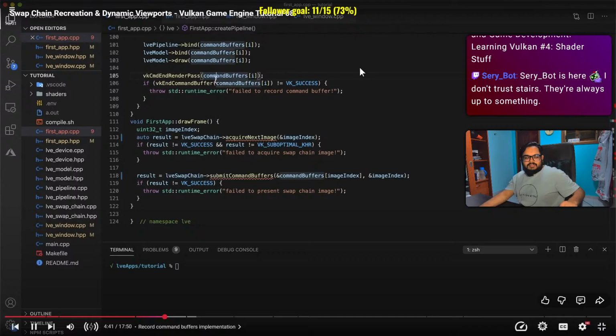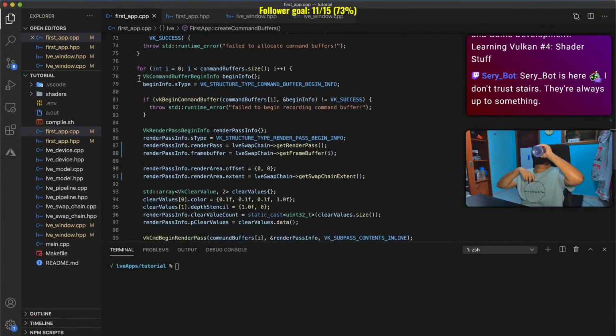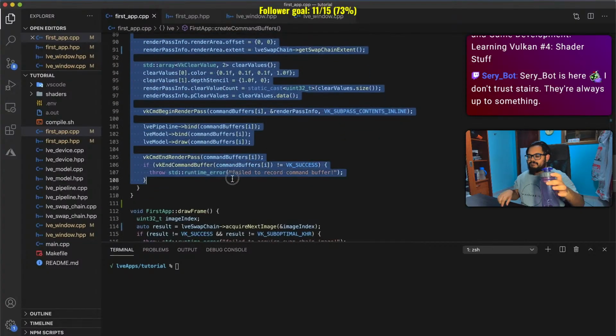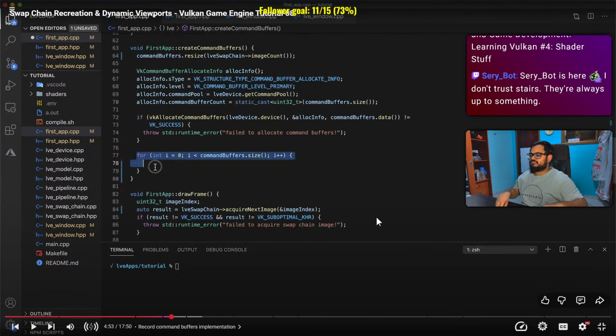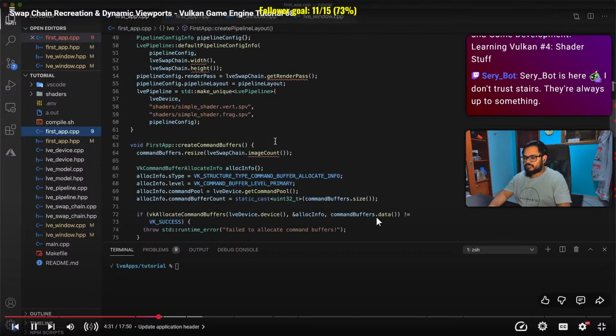Next, update the create command buffers function to only be responsible for command buffer allocation. So within this for loop, copy and delete this chunk of code where we record to the command buffers and remove the for loop. Where we record, swap chain is a pointer, so we need to use the arrow operator rather than the dot operator.